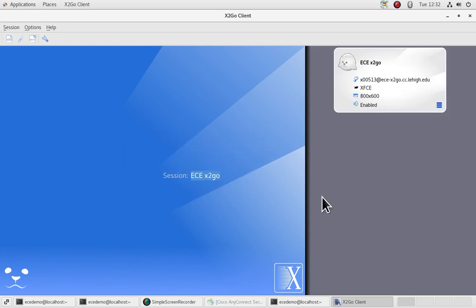And click cancel. We have that back, and so that's all there is to running the ECE x2go with the Xfce desktop option. Thank you for listening, and I hope this was helpful.